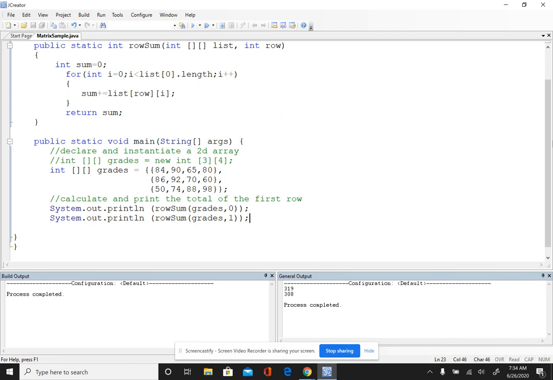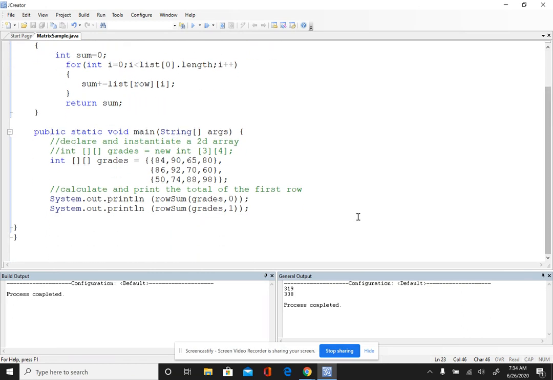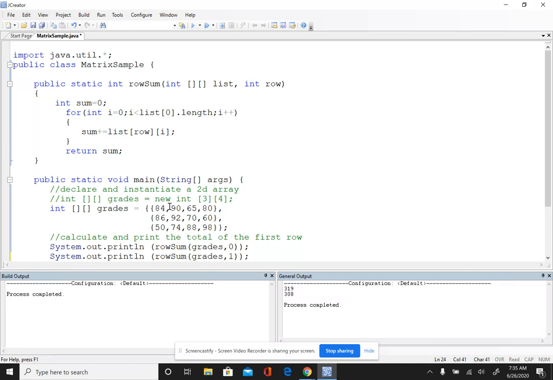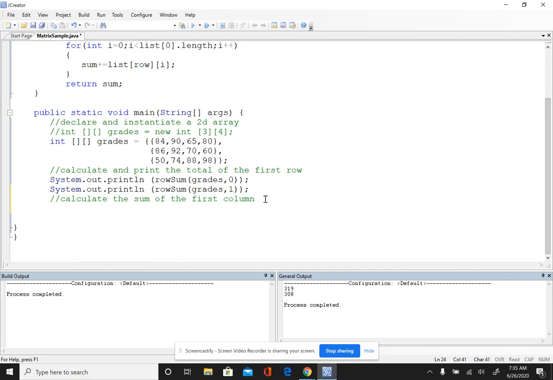Okay, so what about if you want to calculate the sum of a specific column? Let's say column number 0, the sum of the first column, which is 84, 86, and 50. So how can I access the first column? Here I need a variable to calculate the sum, so I'm going to call it total equals 0.